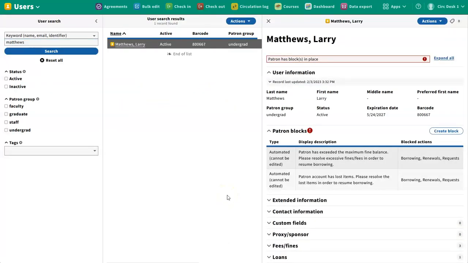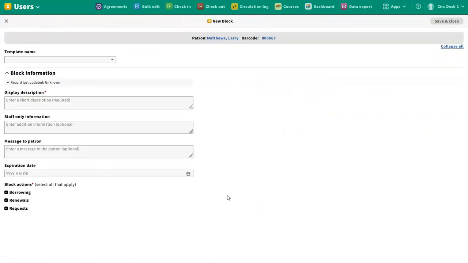Blocks occur under conditions specified in the library's user's settings. For example, a block can be triggered by the number of items charged, number of items overdue, or a maximum fine balance. Patrons may be blocked from borrowing, renewing, or requesting items, depending on the settings. Patron blocks can also be added manually.